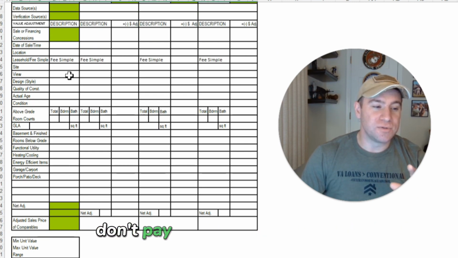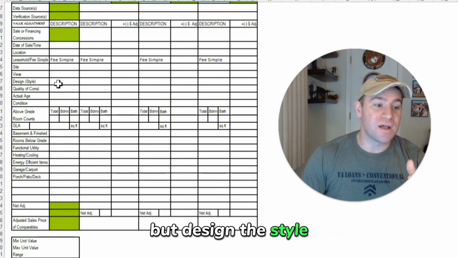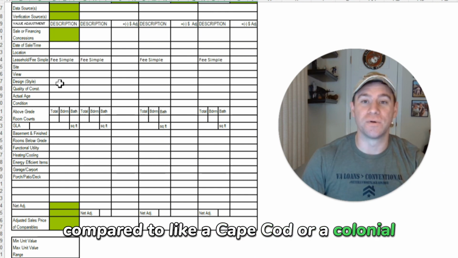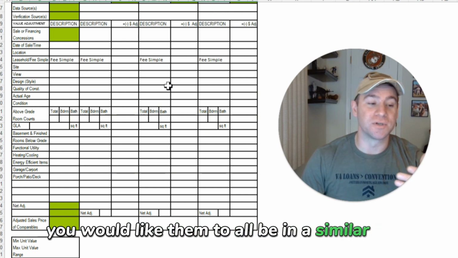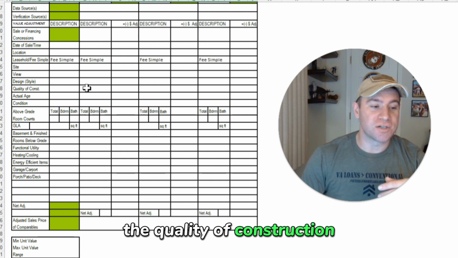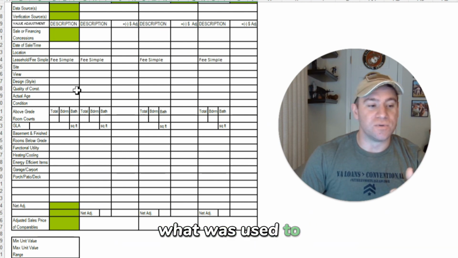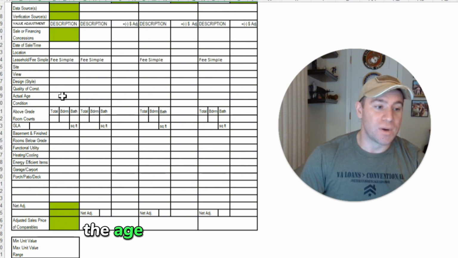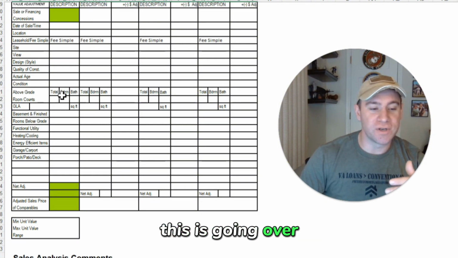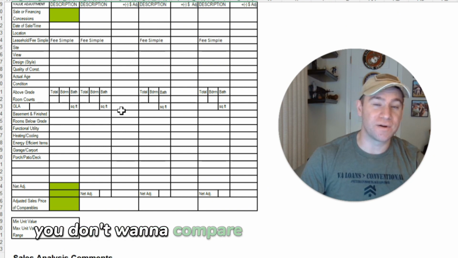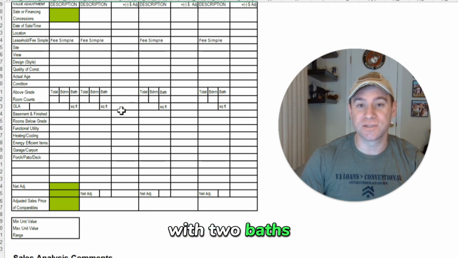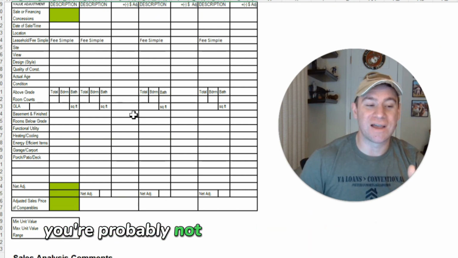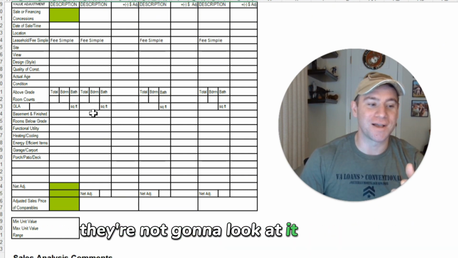Site and view, don't pay too much mind to that, but for design, the style, you don't want a high ranch being compared to a Cape Cod or a colonial. You would like them all to be in a similar style. Quality of construction just means what was used to construct it, and you can find that out as well. Age, when was the property built? Then how many beds, how many baths. You don't want to compare a 4-bedroom house with 2 baths to a 3-bedroom house with 1 bath. You're probably not going to have a good time if you do that. They're not going to look at it positively.